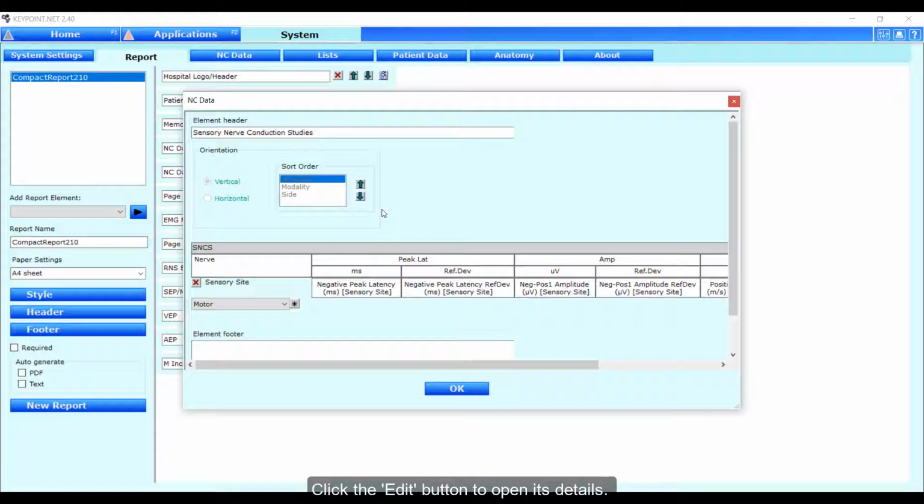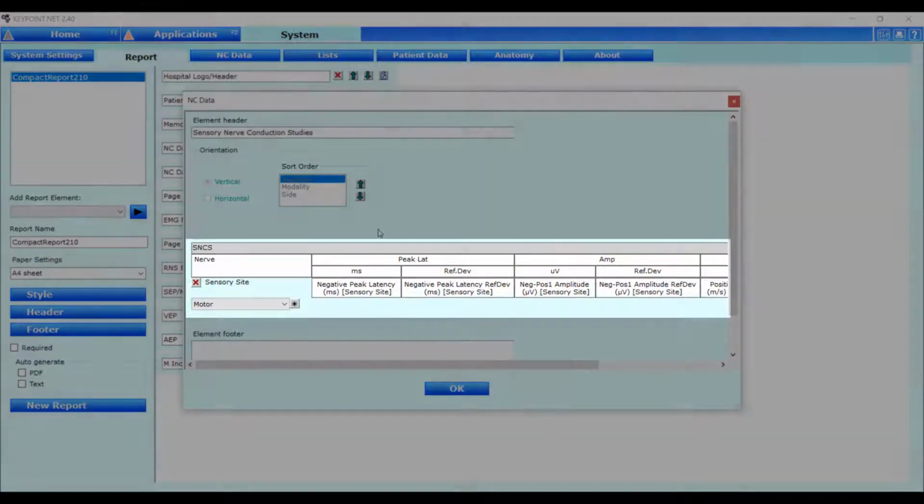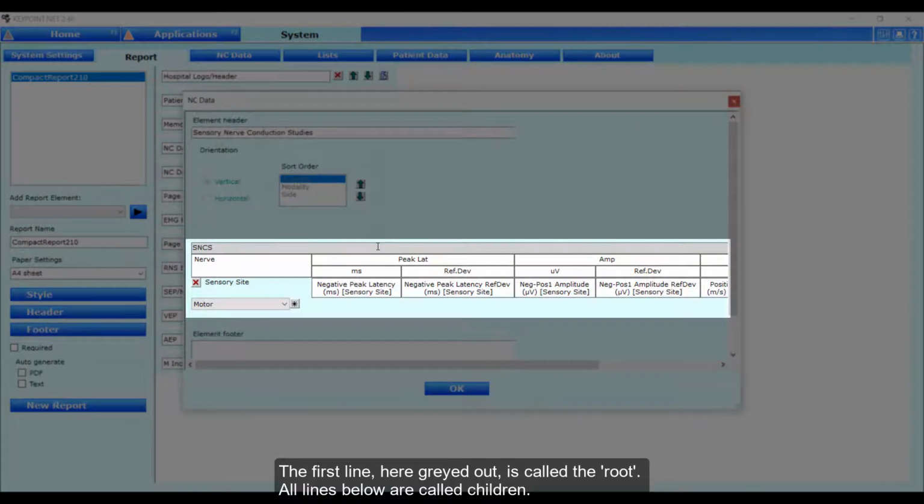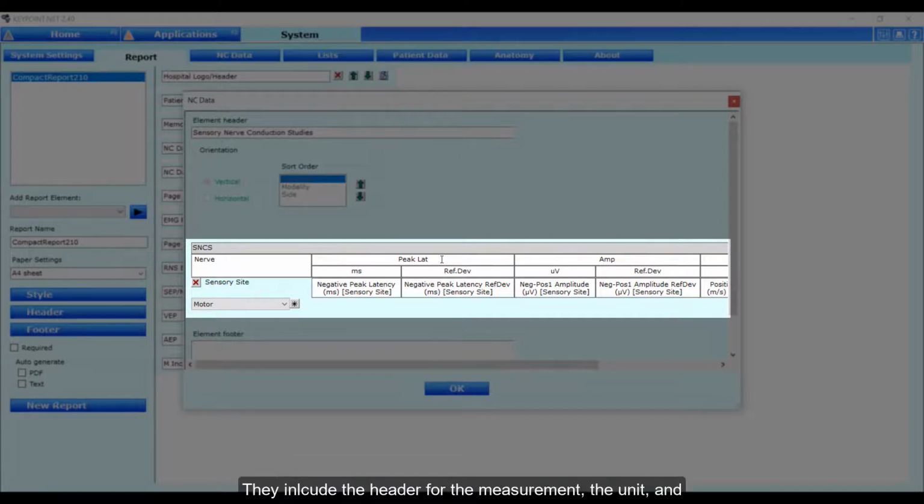The table layout is as follows. The first line, here grayed out, is called the root. All lines below are called children. They include the header for the measurements, the units, and the actual parameter that will be pulled out of the study into the report.